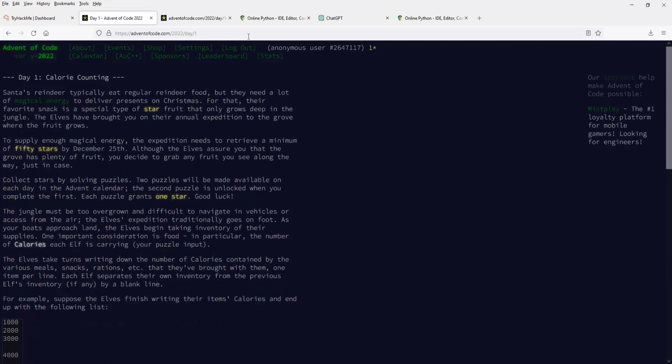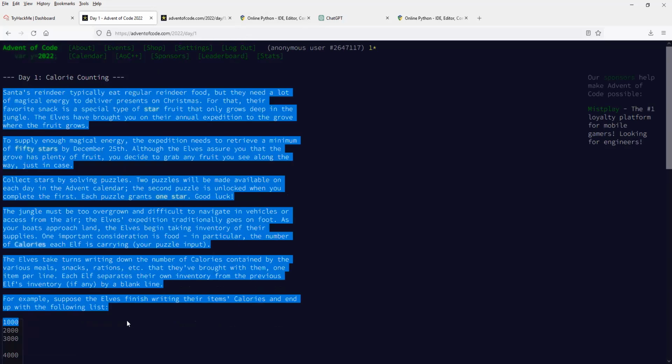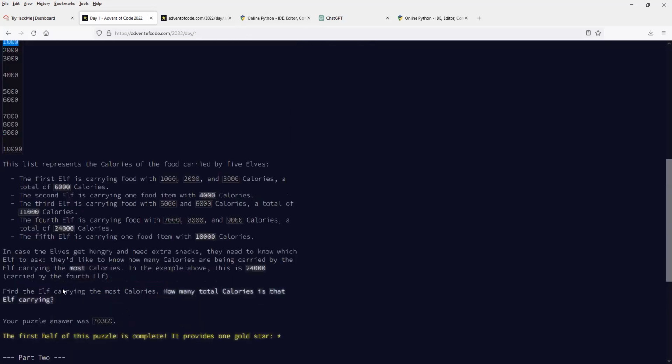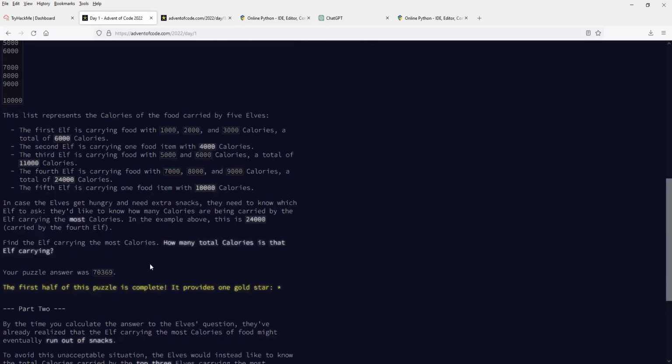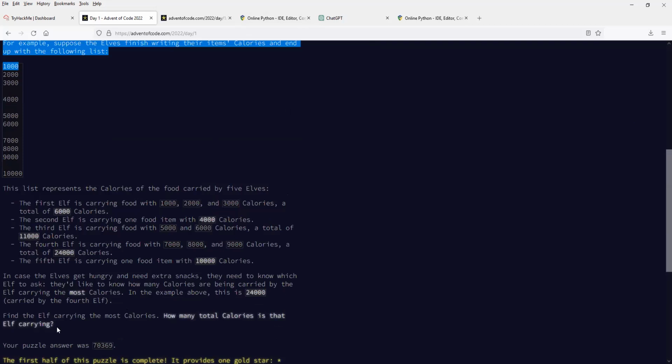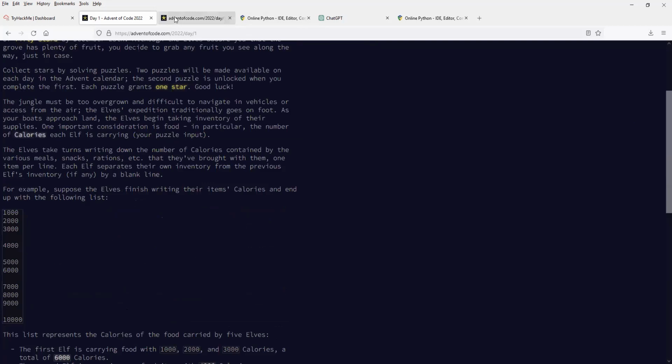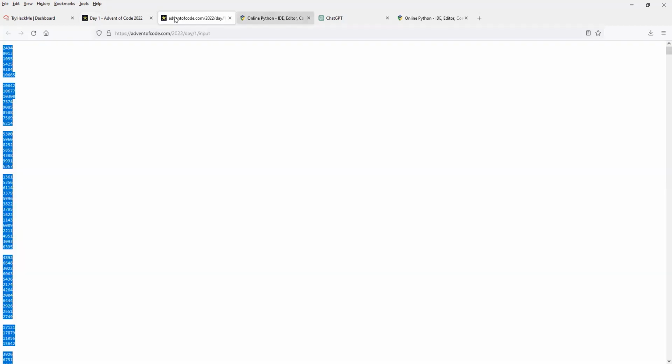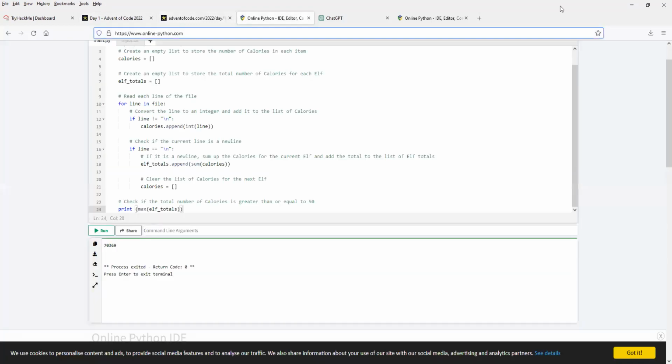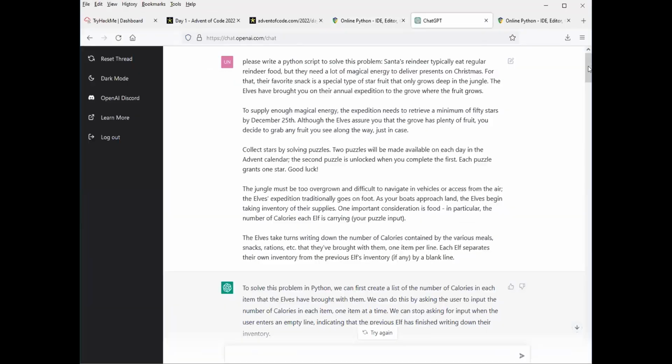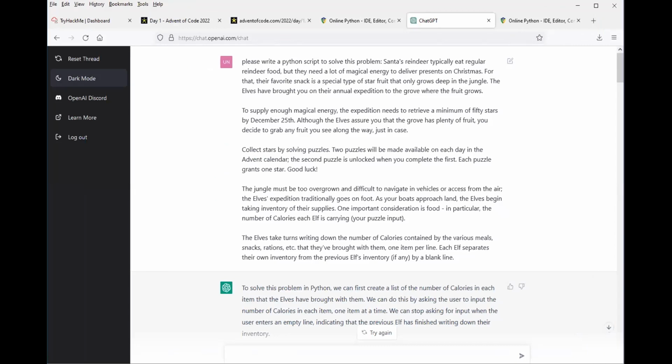So how does this work? I take the problem from here and submit it to OpenAI and tell it to solve it. So let me just, all right. So we are here.